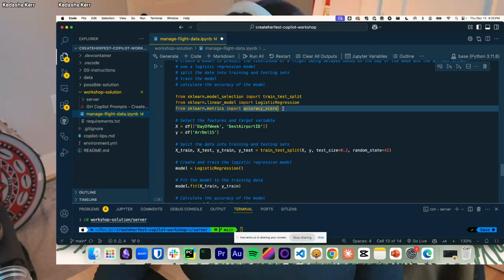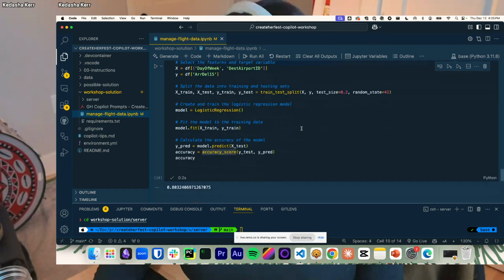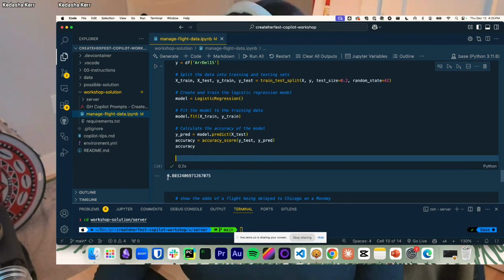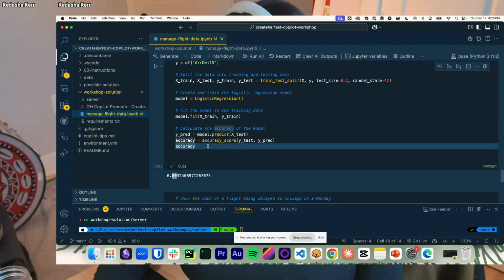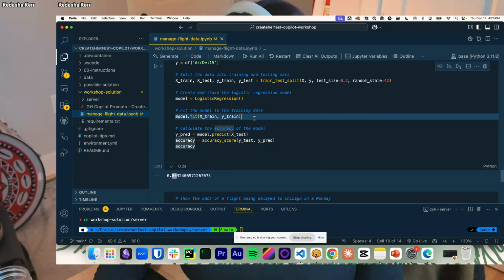Interesting. I think I tapped too quickly up here. But now we have an output of 0.80324, etc. This is essentially telling us that the model is 80% confident in its accuracy. So it's 80% confident in whatever it's coming up with. Essentially, it's 80% confident in its prediction that your flight will be delayed or your flight will not be delayed.